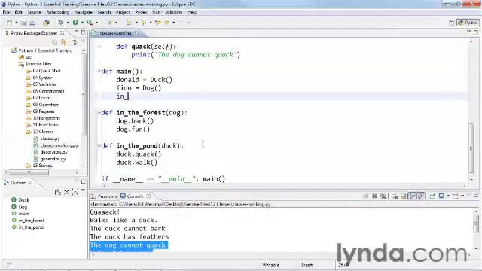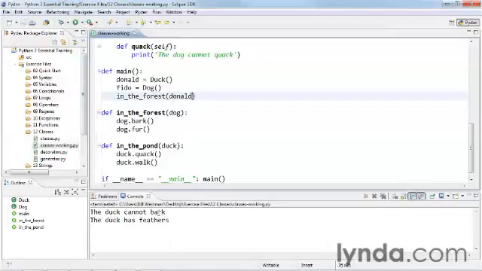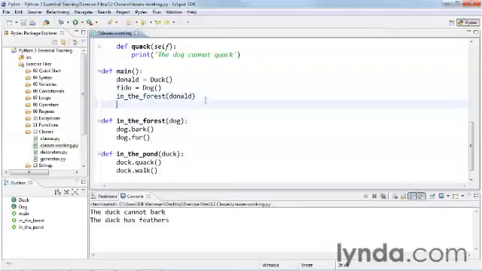I can say in the forest, and you see the in the forest is expecting a dog, and I can pass it Donald. And as long as Donald implements the interface that is being used in this function, it will still work. Save this and run it. It says the duck cannot bark and the duck has feathers. And likewise, if I call in the pond and I pass it Fido, save that and run it. The dog cannot quack, and it walks like a dog.